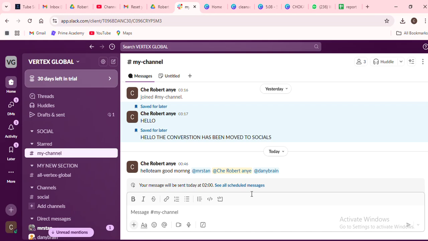The first step to transfer ownership is to open your Slack workspace. Make sure you're logged in as an admin or owner because only these roles have the necessary permissions to transfer ownership. The reason we do this is to maintain the security and integrity of your workspace.